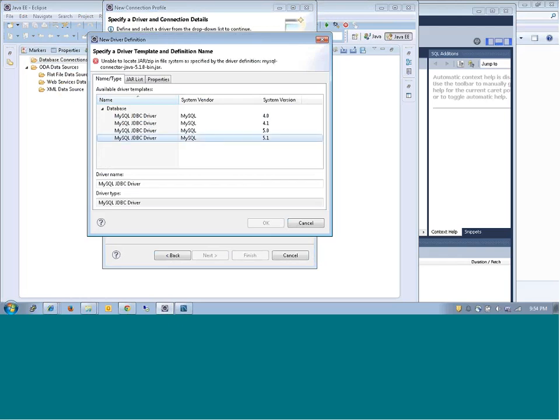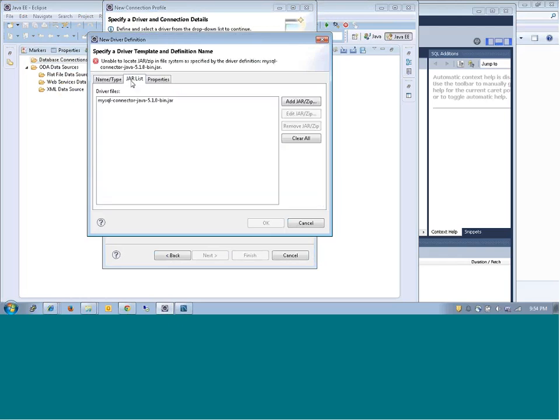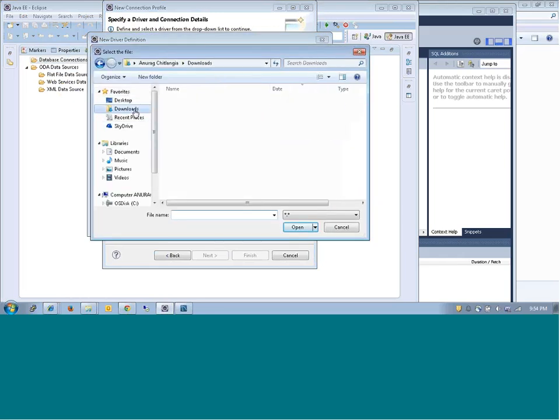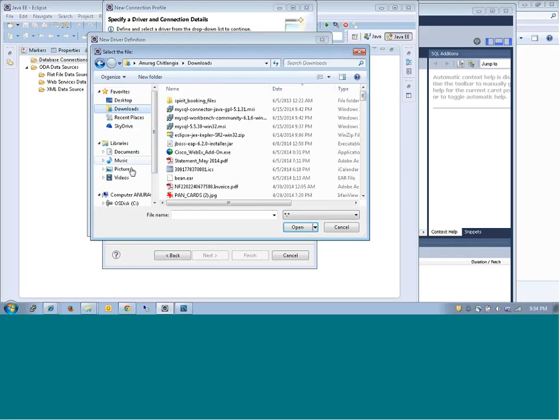Select last one. Go to JAR list. Another tab, JAR list. Select it. Select the JAR. Remove it. Go and add JAR. Go to C drive, program files, not download.